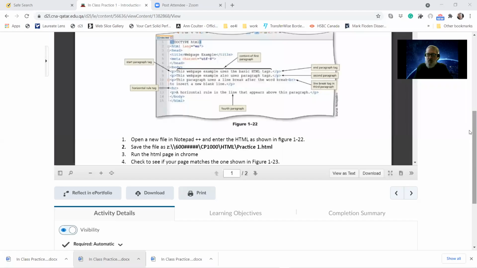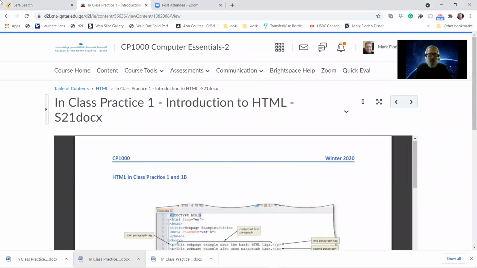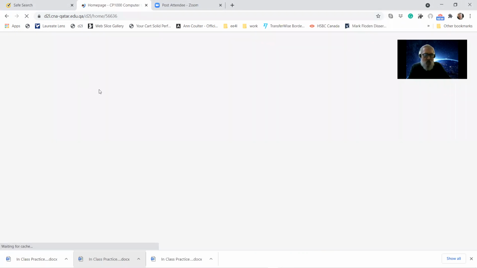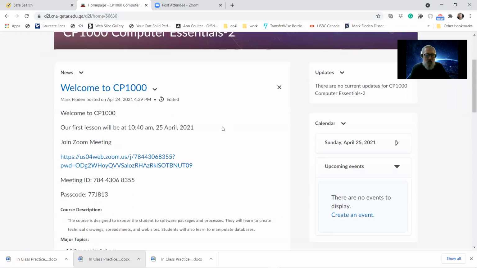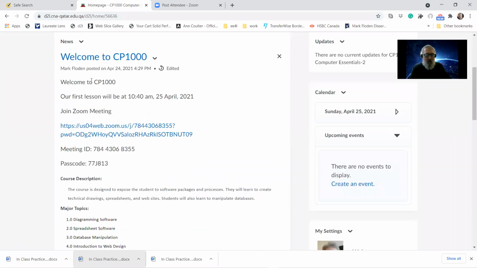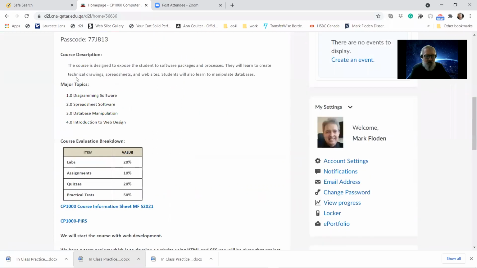On this computer. So hopefully you can see this. What we've got is I've opened up the content there. I don't know if you can see the Zoom stuff, but if we look at what I tried to give you on the home page, the welcome to the course, these are copied and pasted from the course outline.